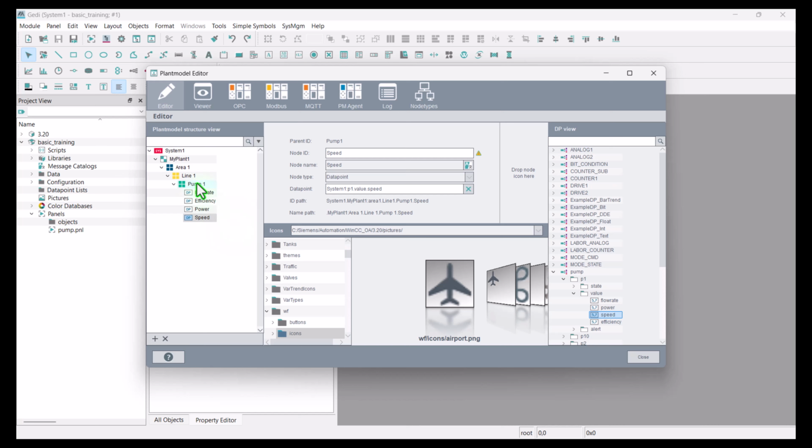For the other pumps, I do it accordingly like I did for the first pump. I also can do an import and export with a mass engineering. Also that I can show you in some later videos.